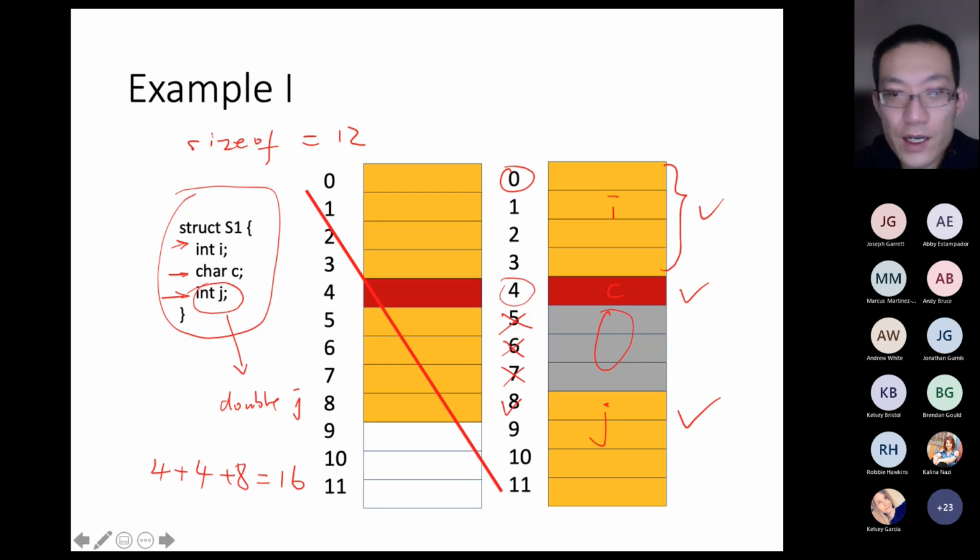instead of 24. Because starting from address 8, we can hold a double variable, and the double variable would be 8 bytes. So the total size of it would be 16 bytes. Is that clear, Aaron?